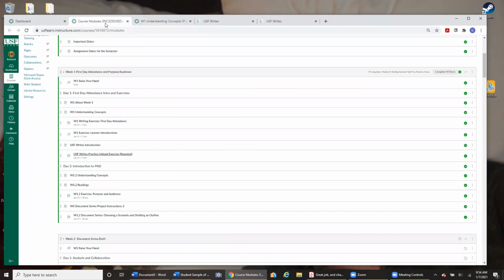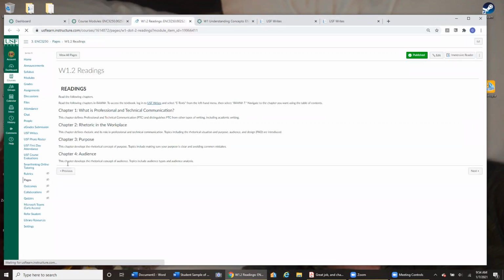But so, for example, if we go back to course modules, and we look at week one, we do see one reading for day two stuff. You click it, and it shows you have 4 chapters to read. You shouldn't neglect these just because you look at understanding concepts. They sort of play off the other.